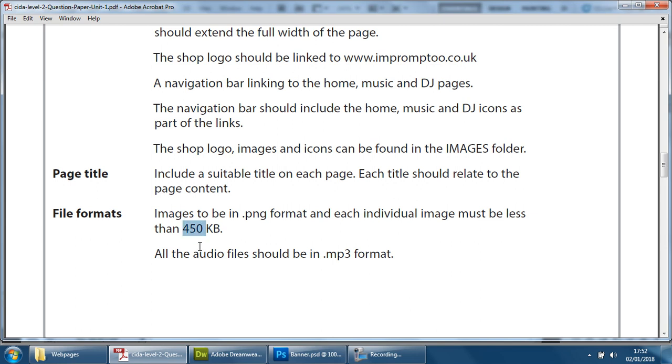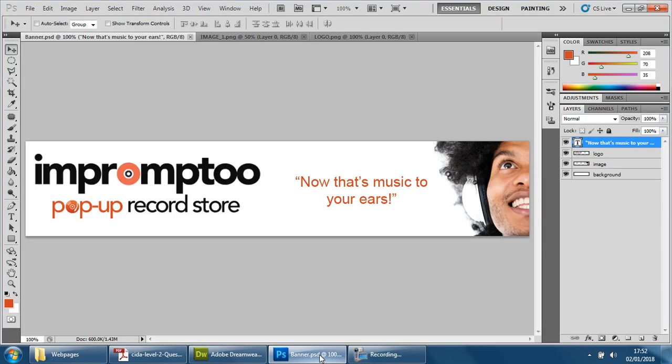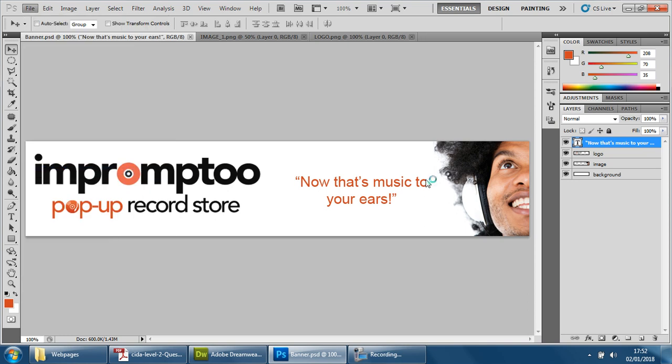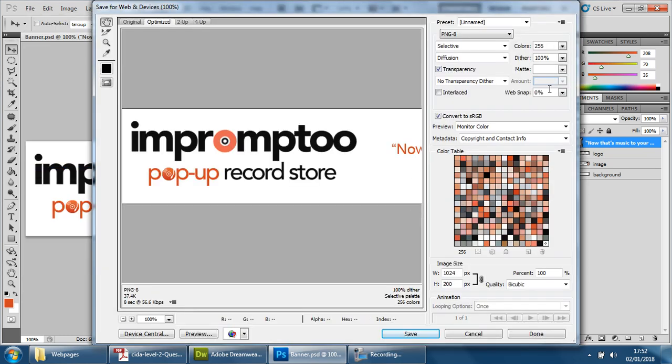So if it's 450, 440, 430, all good. Just can't go over that number there. So go back to this. I'm going to go to File, and it's Save for Web and Devices. If we go to this tool here, this option allows you to change the format. So first things first, you always make sure it says PNG 8.